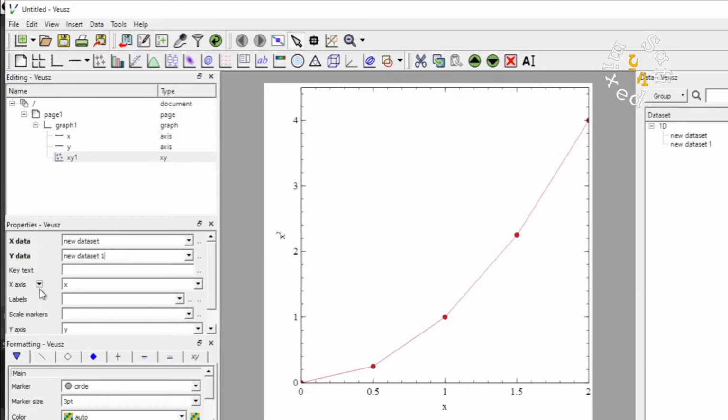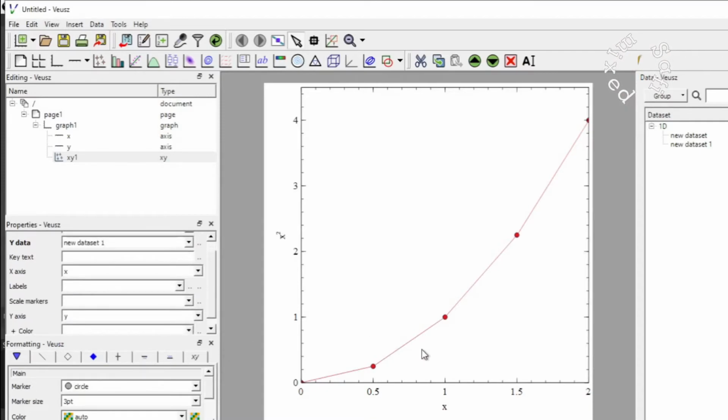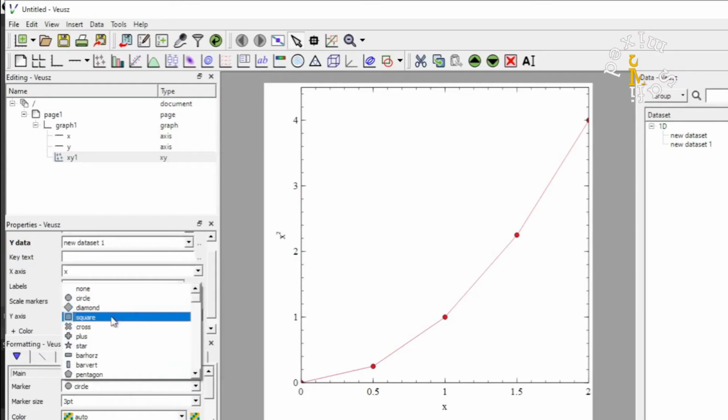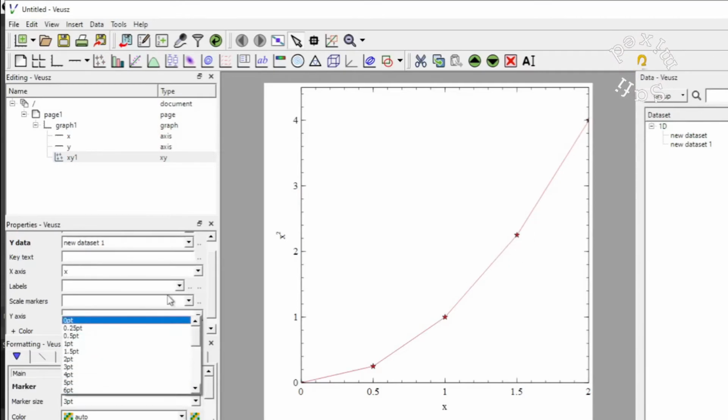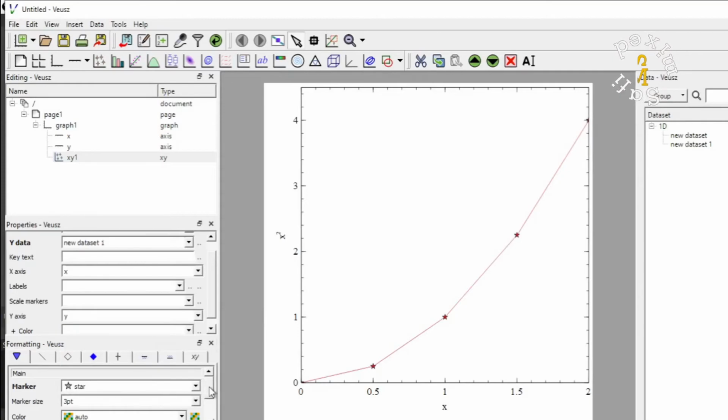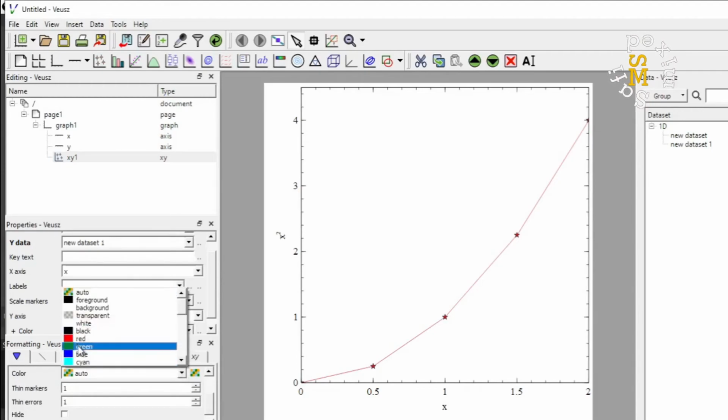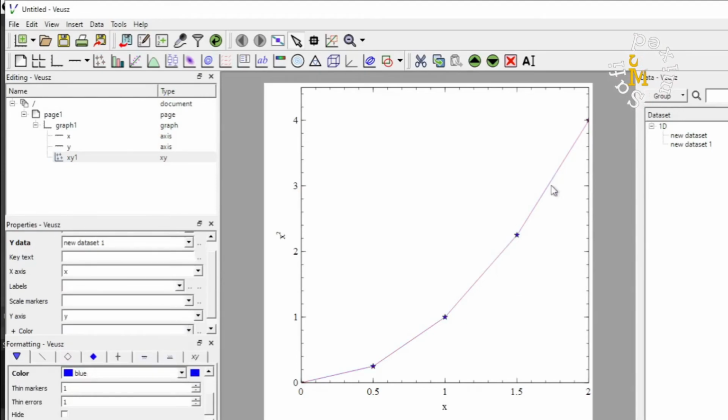Now I can format the style of the plot. I can change the style of the data points, and I can do that by clicking this one tab, presenting the circle that is activated. I can change that to any of the desired values. For example, I can put stars. Now the stars are replacing the data points. I can change the marker size, etc., but I'm not interested in that. However, I can change the color from here. If I choose the color to be blue, then the data points and the line are now blue.